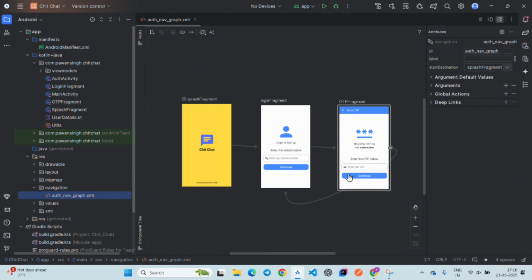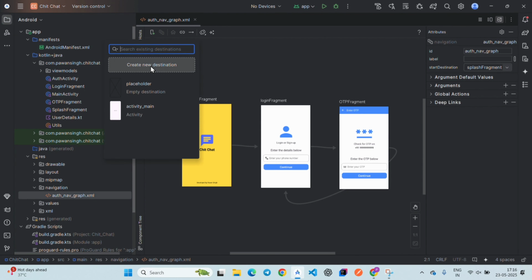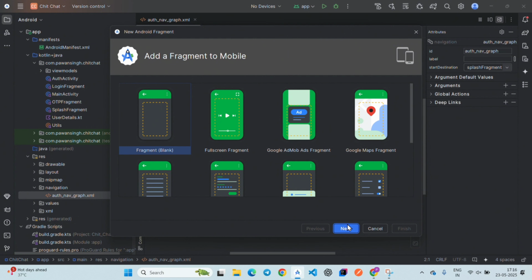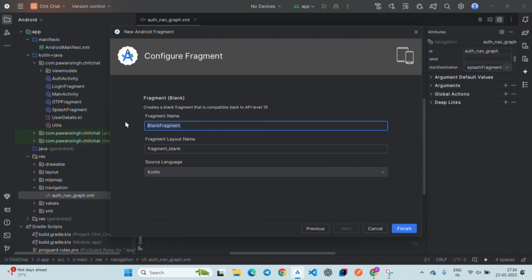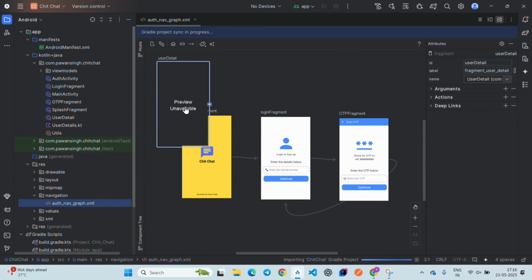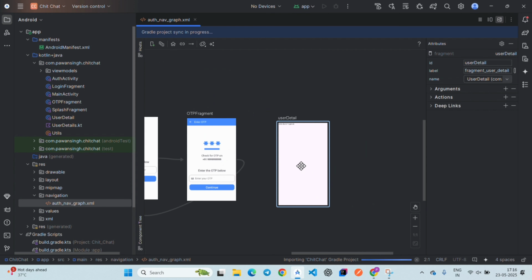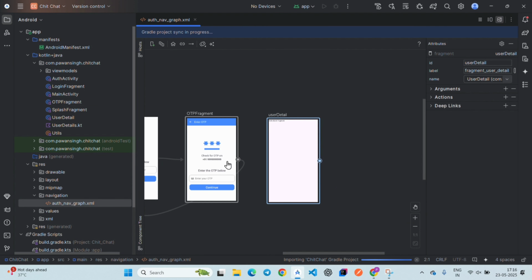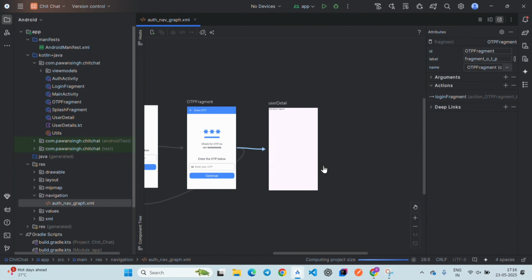For this we will create a new fragment. To add a new fragment, just click on this icon, create a new destination, blank fragment, click on next, name this fragment user detail, and then click on finish. Now you can see a new screen is generated. Drag it and keep it after the OTP fragment and make a flow from OTP to this user detail fragment, because only when the OTP is verified will we go to this user detail fragment.